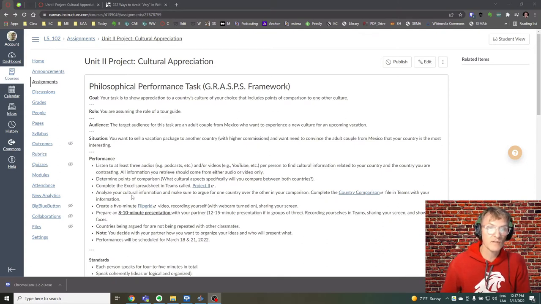But the idea here is to choose anywhere, I would say, 2 to 4 points of comparison so that you're consistent in what you're looking at. If you're going to look at churches, you're going to compare the churches in one country with the churches from another, as an example.